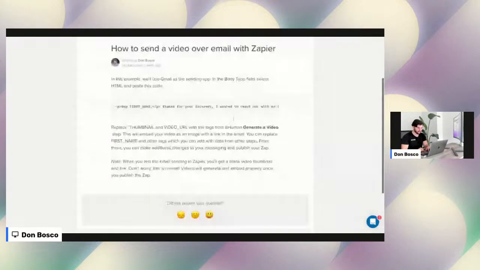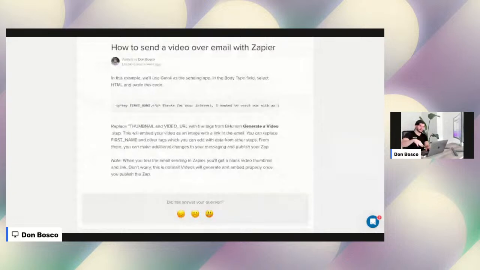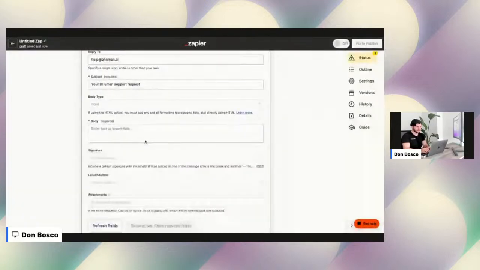Okay, so there's a little snippet of HTML code we need to copy and paste into Zapier, into that Gmail event. That way we embed the video and the thumbnail gets put in, and it all looks really nice. So I'm just going to copy this code, go back to Zapier, and paste it into the body.